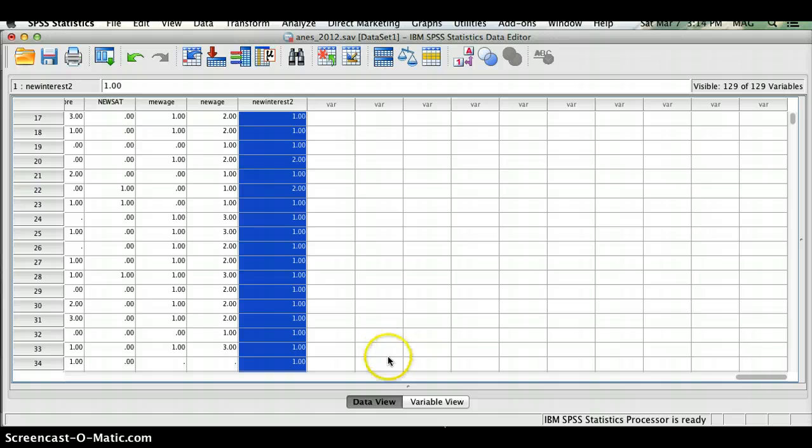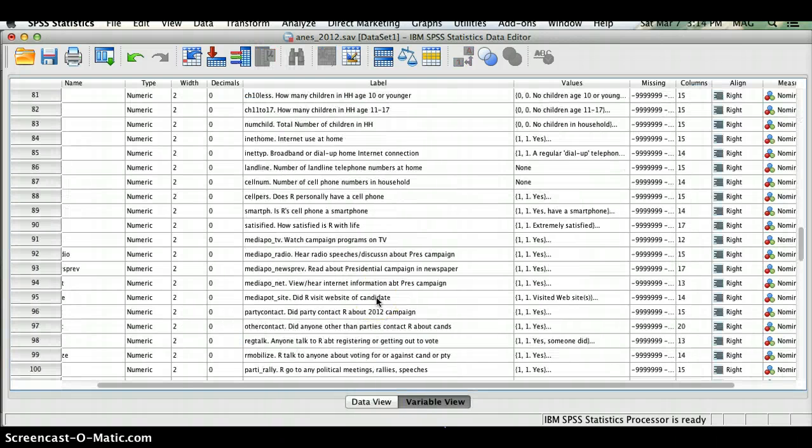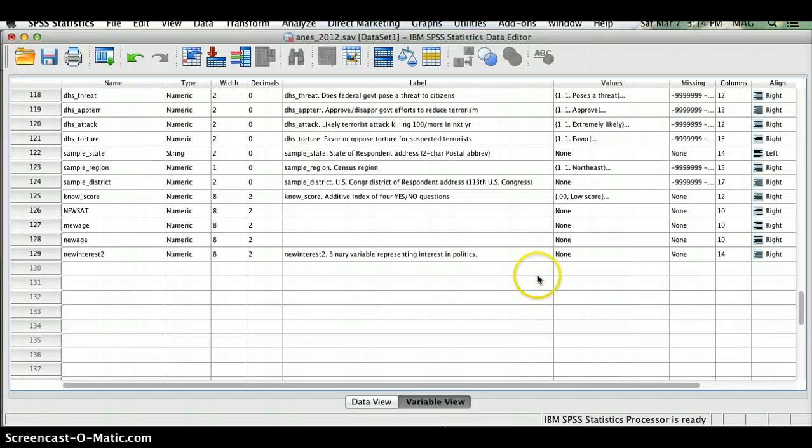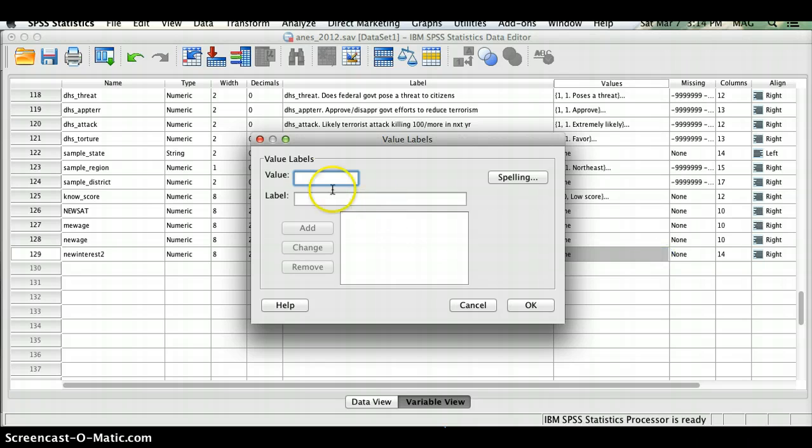One last thing to do before you proceed with any additional testing is to click onto Variable View, go all the way to the end, and make sure, if you need to, to add some of the values that you just created to Variable View. So 1s, if you remember, were interested in politics, and 2s were never interested in politics.